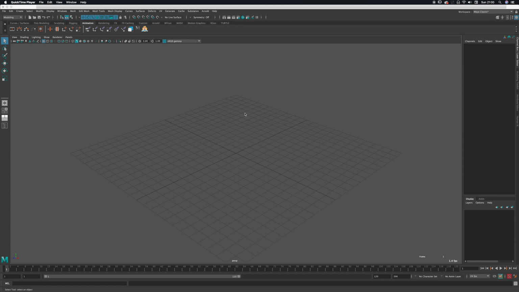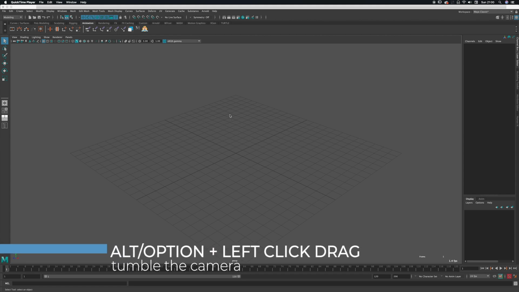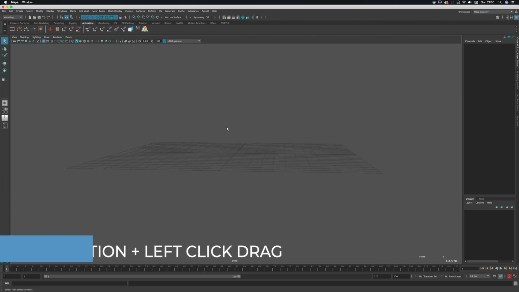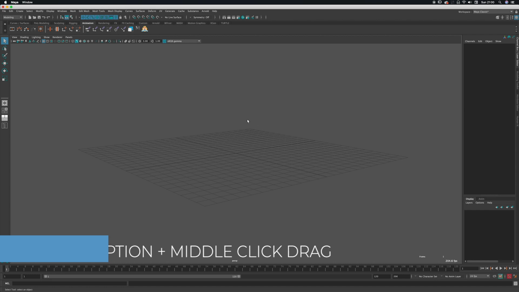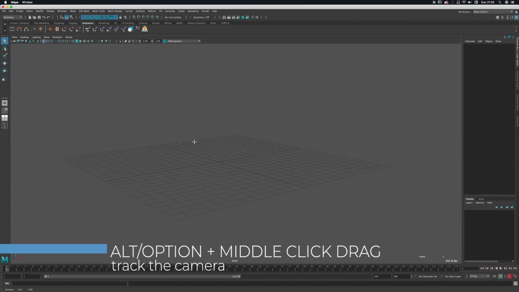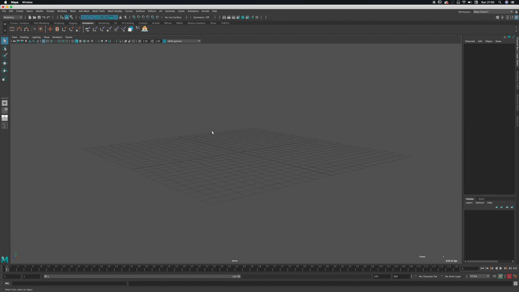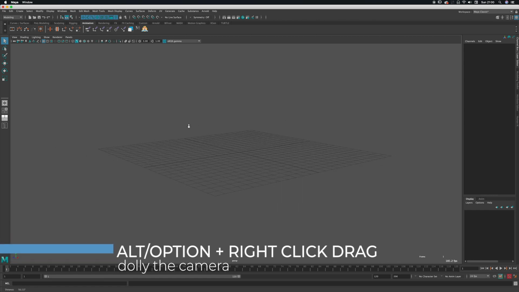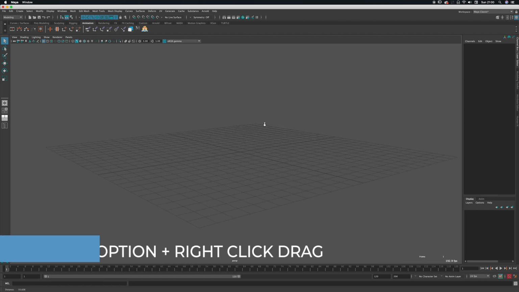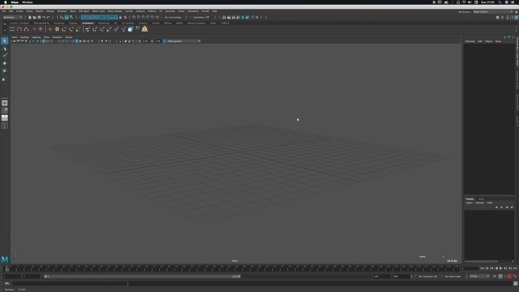So have a little play with moving around the viewport. To do that, you hold down the Alt key on Windows or the Option key on a Mac, and left click and drag. That will rotate your view like this. If you Alt or Option and middle mouse drag, that's going to move your view around. And if you Alt or Option and right click, that will zoom in and out. I use a Wacom to navigate and have the middle and right clicks mapped to the buttons on the side of the stylus.